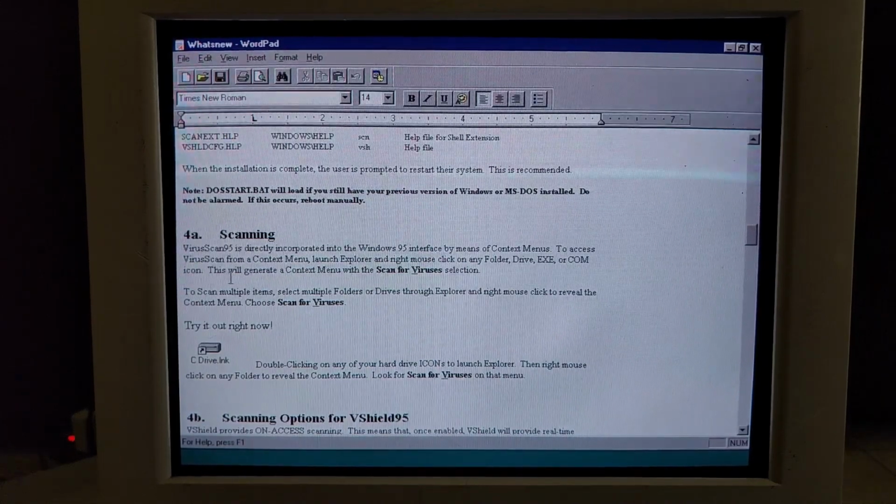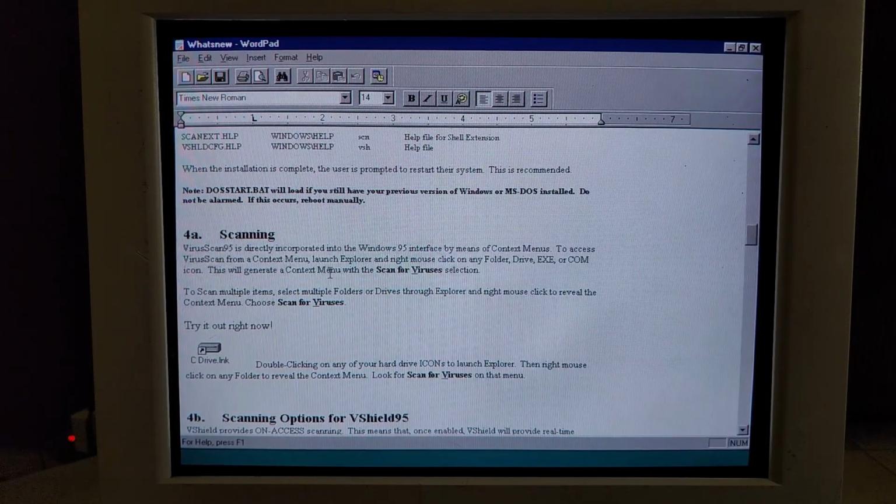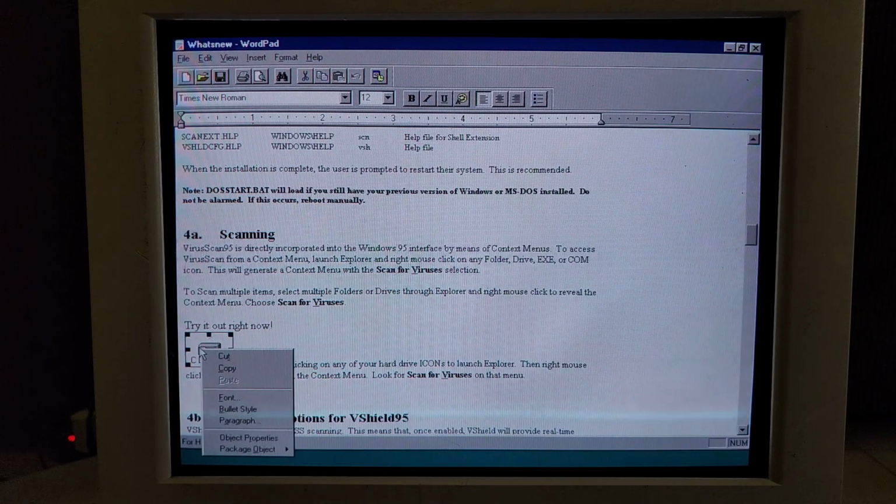Virus Scan 95 is directly incorporated into the Windows 95 interface by means of context menus. To access Virus Scan from a context menu, launch Explorer, right-click the mouse on any folder, drive, executable, or command icon. This will generate a context menu with the Scan for Viruses selection. Try it out now. Wait, what?